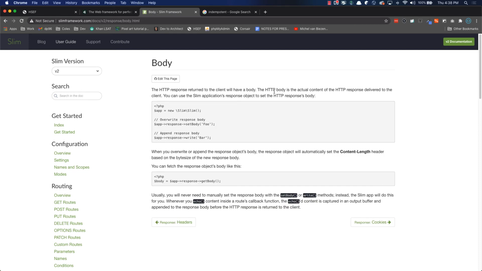The client will have a body. The HTTP body is the actual content delivered. You can use a Slim application response object to set the HTTP response's body. Yeah. So this overwrites and this appends, and they called it set body and write. I might have called it set and add, but this is kind of weird anyways, I feel like. When you override or append, the response object will automatically set the content length header. Okay.